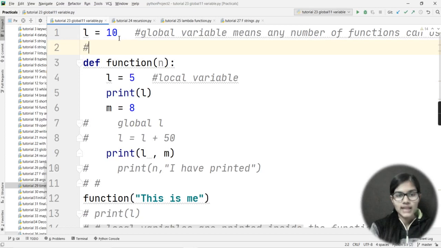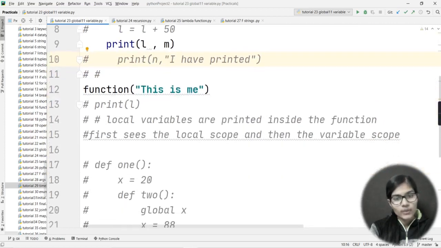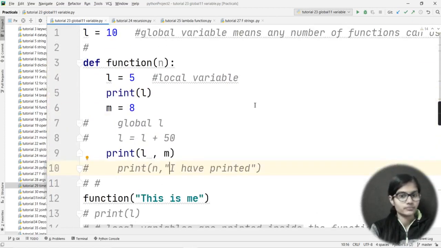Now it first goes and looks into my local scope: is any variable declared inside this function? When I print L, m, it goes inside my function and checks whether any L is present. It found that L is equal to 5, so it will not go outside my function. It will simply print the value of L which I have written inside my function, because it first sees the local scope and then the global scope. Clear?